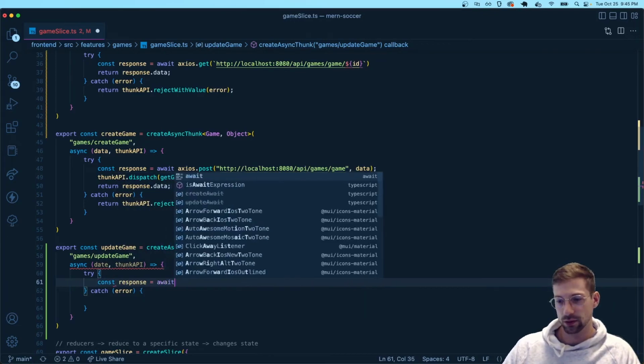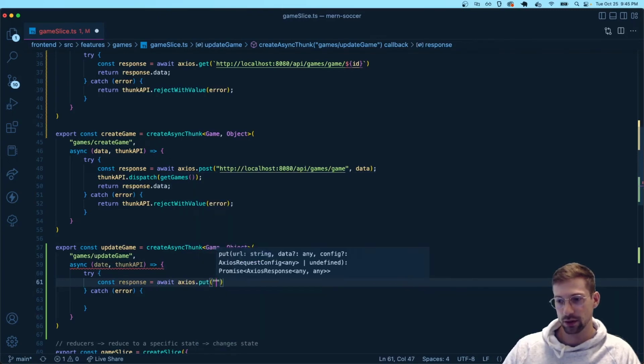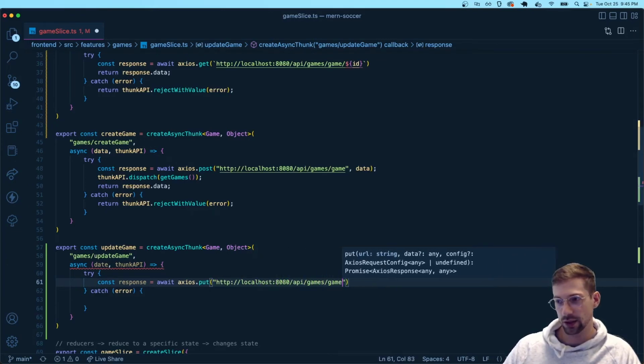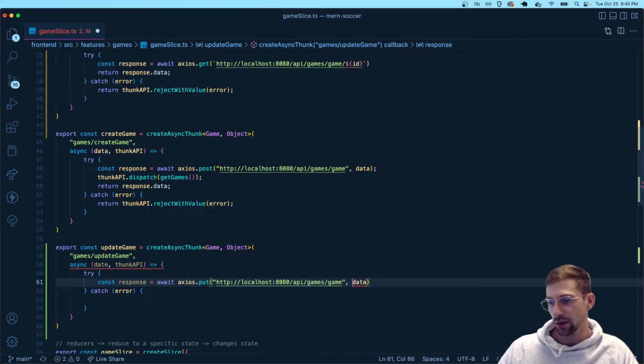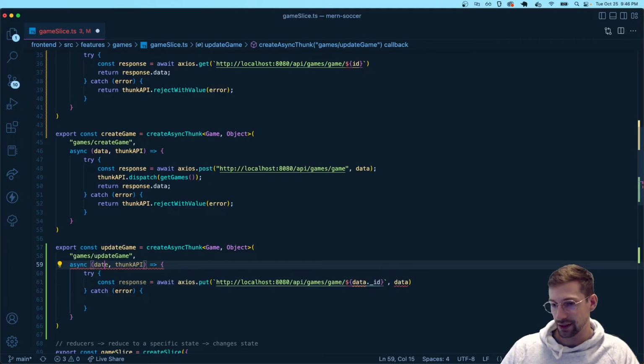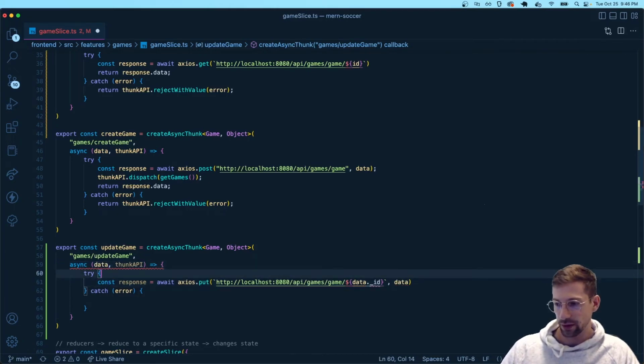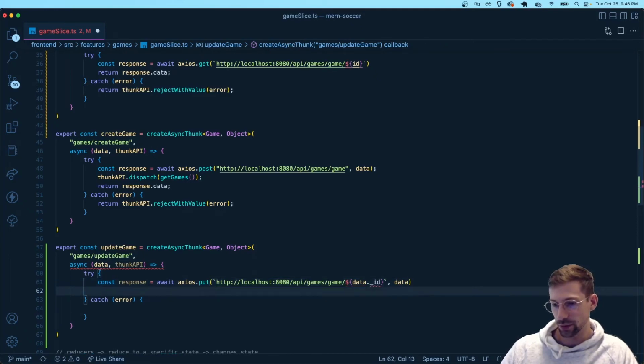So const response equals await axios.put http localhost 8080/API/game/game, and we pass the data. It is important though that we also pass the ID, but we're probably going to be passing the ID within the data, so we can do something like data underscore ID. You'll see how we'll handle this, and by the way, this has to have backticks. And it's not date, it's data. And that's fine. You'll see how this will work once we return response.data.